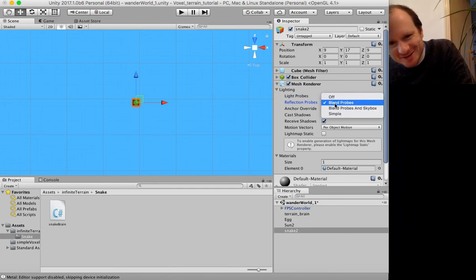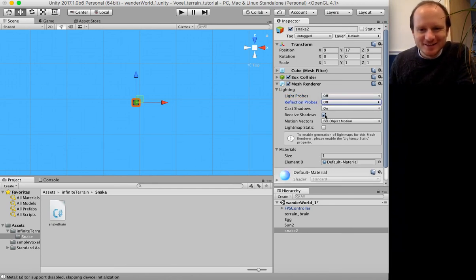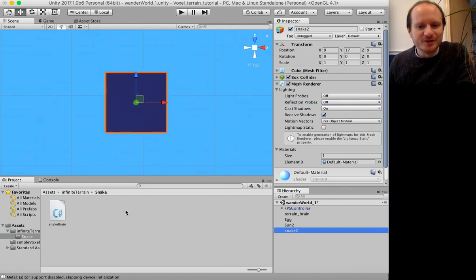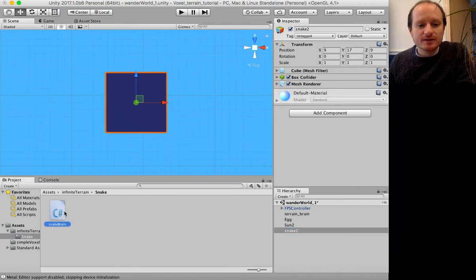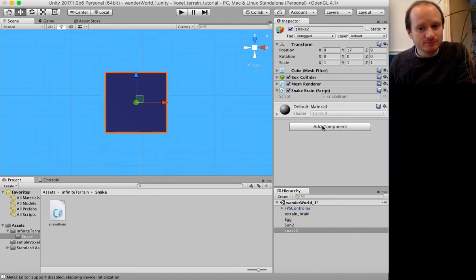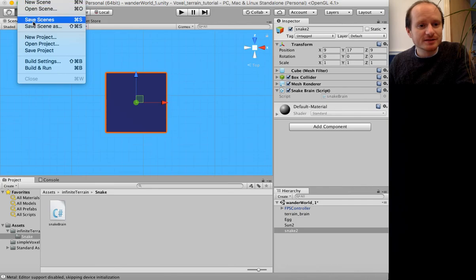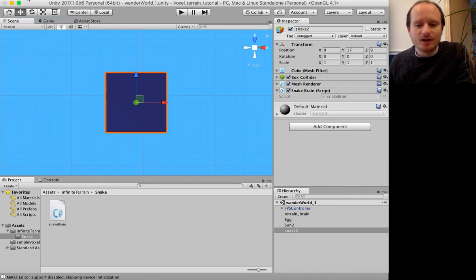Oh my god. Yep, we can receive shadows and things like that. Okay, so now we've got our Snake 2. We'll attach the snake brain to her, and before we run it, let's just save the scene. I should have created a new scene. Now I'll be alright. I have made a tutorial based on this one.